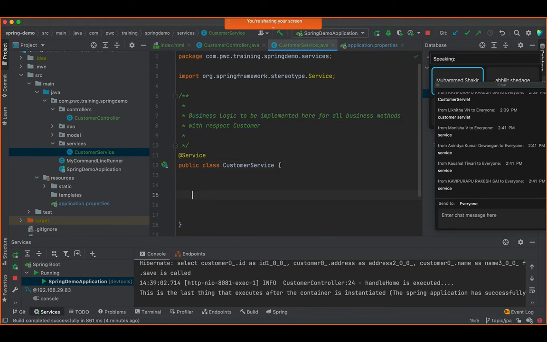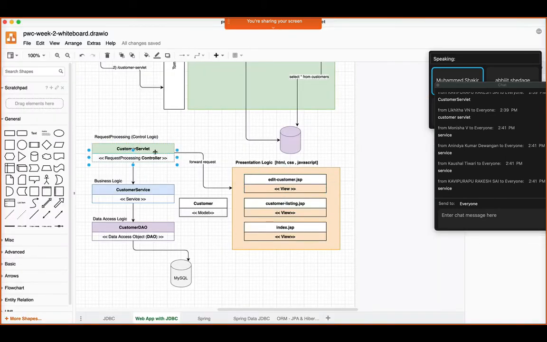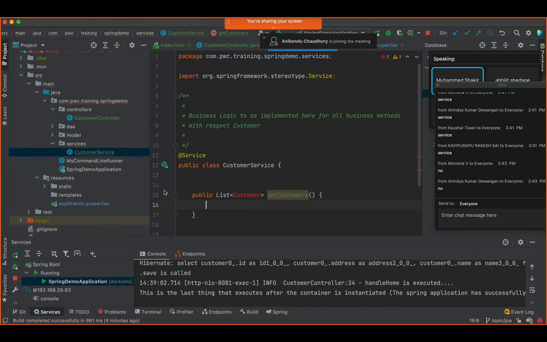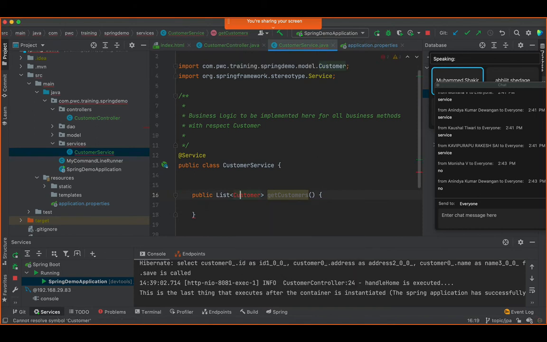So for example, I will have a business method here, public List of Customer, I'll say getCustomers. Will you ever have your request processing logic, the controller class, talk to the DAO directly? I repeat, will you ever have your controller class talk to the DAO directly, or will it always go through the service? It must always go through the service. Very important. It must always go through the service. So you see this, I am importing the required classes.